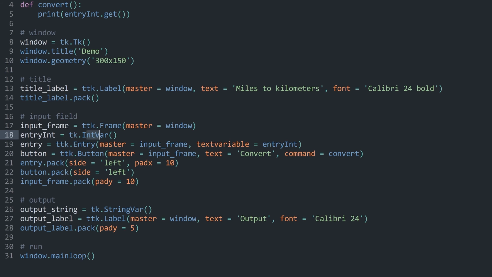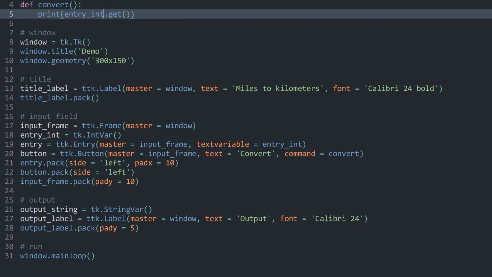Also, I just realized I kind of messed up the naming convention here. This shouldn't be entry int like this. This should be entry int like so. Let me fix this right away. I want to have entry int here and enter it all the way at the top.